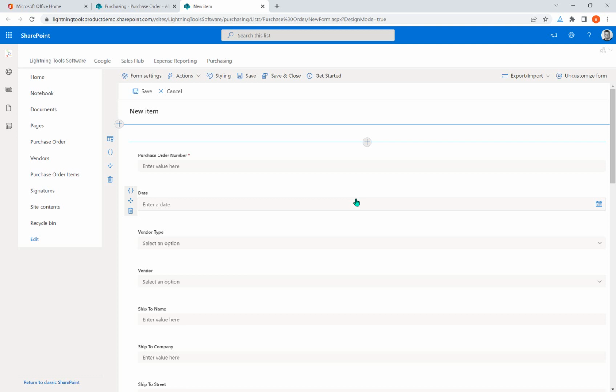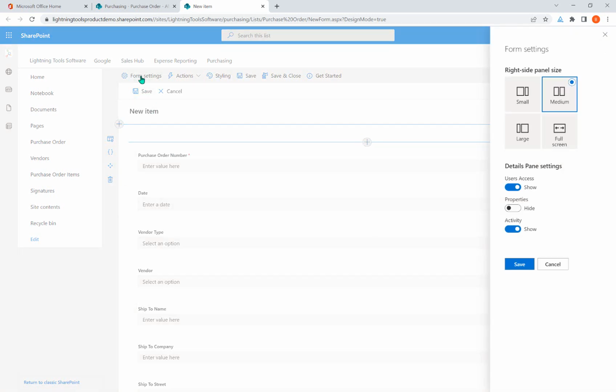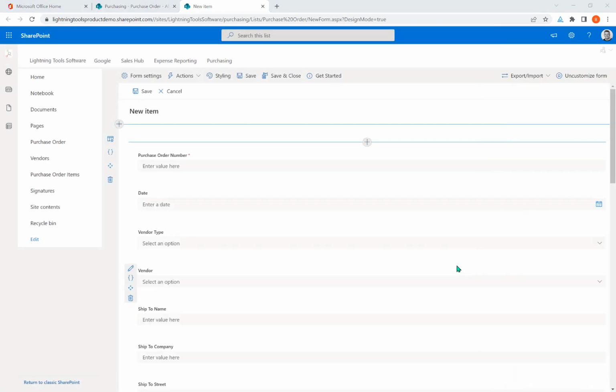And don't be concerned that this is showing full screen and not inside a side panel. You can absolutely control how the form is going to appear, but in the design experience it's always going to show full screen. So clicking onto form settings, and we'll get more into this in the subsequent videos, this will help you control what that side panel looks like, or you can also make it full screen if you want to. So that's how to launch the design experience.